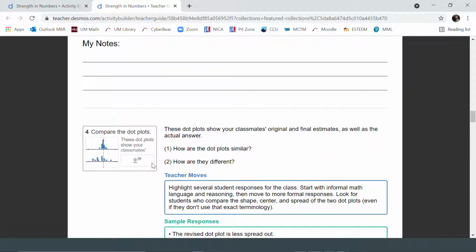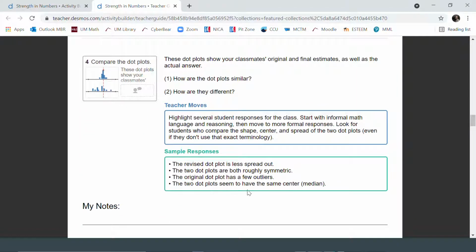The last screen, which seems to be the one that would be really neat to see what students say: these dot plots show your classmates' original and final estimates as well as the actual answer. So it looks like the actual answer is in red. How are the dot plots similar? How are they different? And a sample student response would be the 2 dot plots are less spread out, they're roughly symmetric. Original dot plot has a few outliers. The 2 dot plots seem to have the same center or the median. So kind of neat.